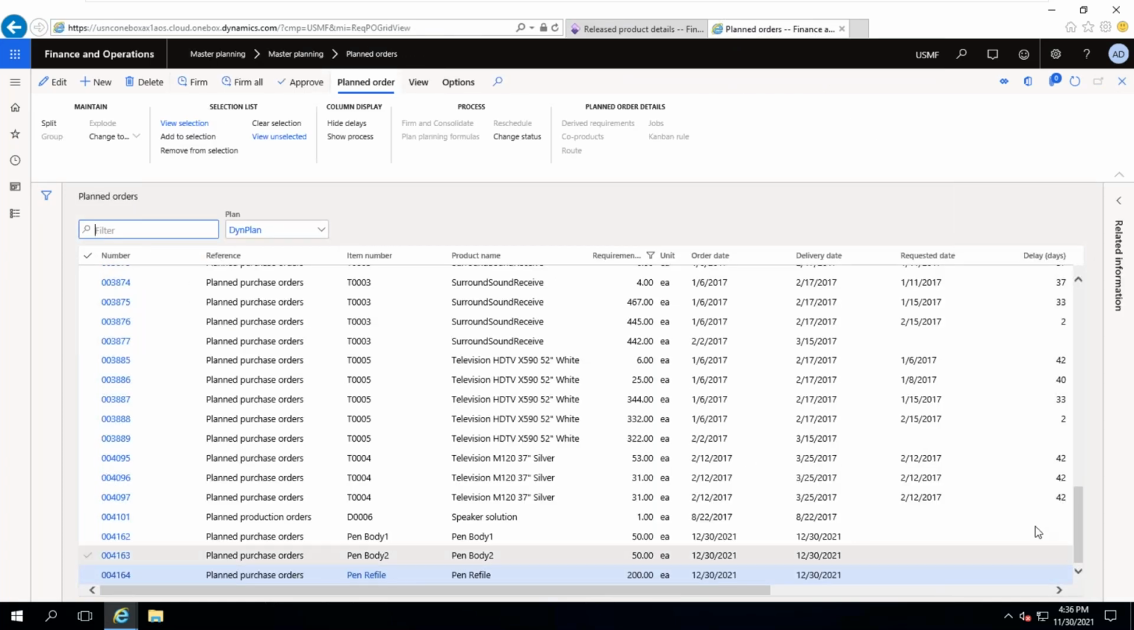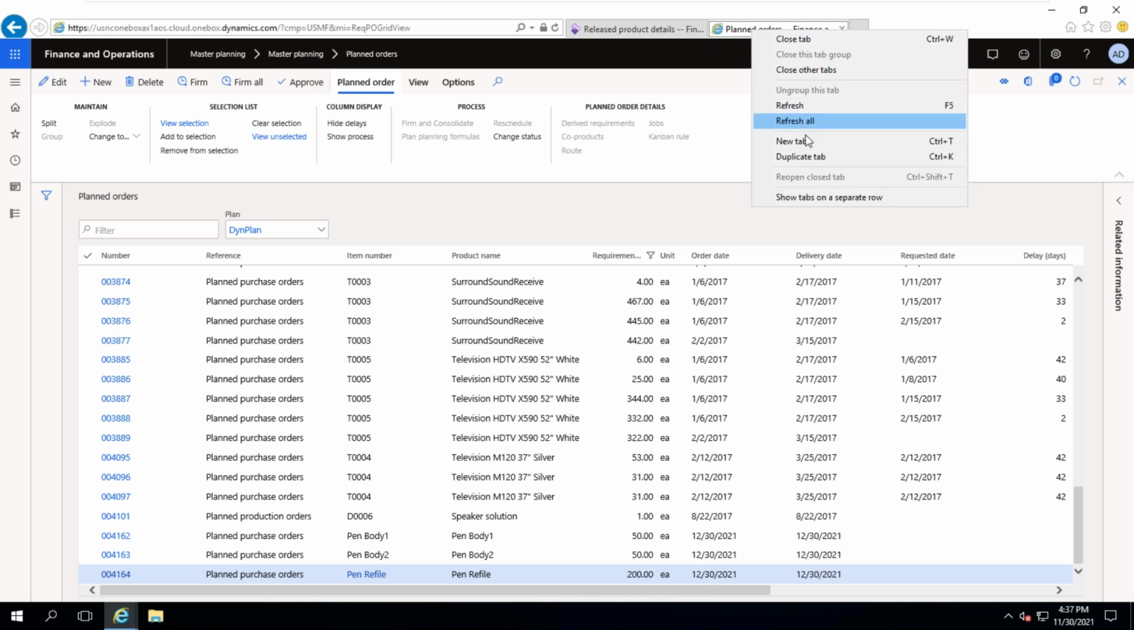So if you remember, one is the pen, for that pen a planned production order is created. Now after this we did firm. If you click on that, automatically production orders will be created.